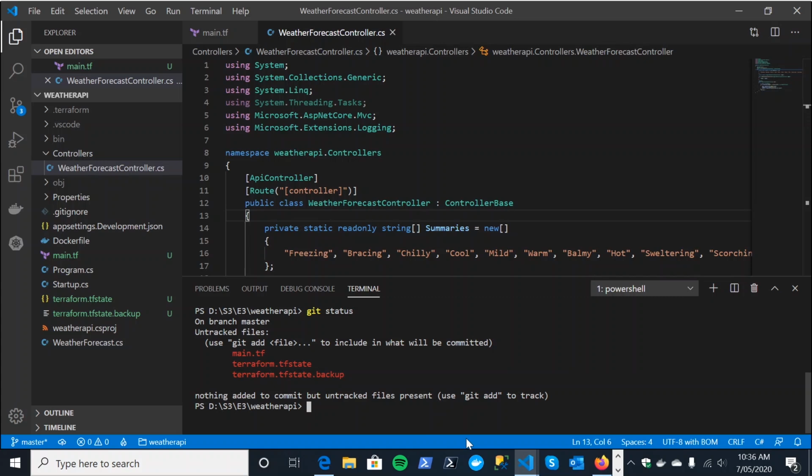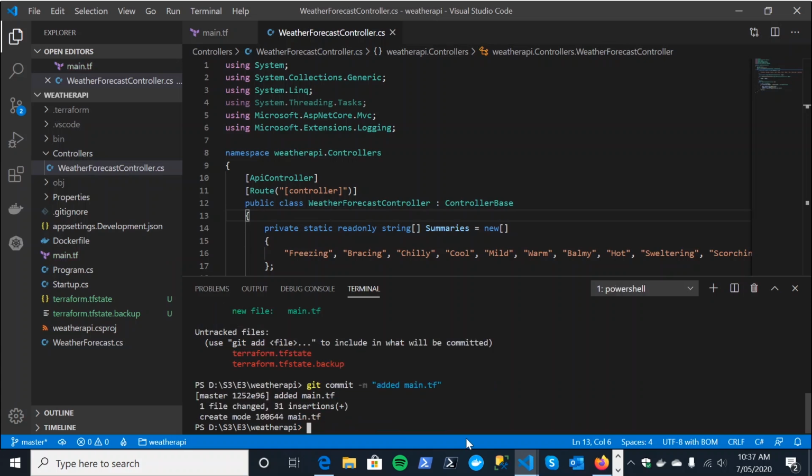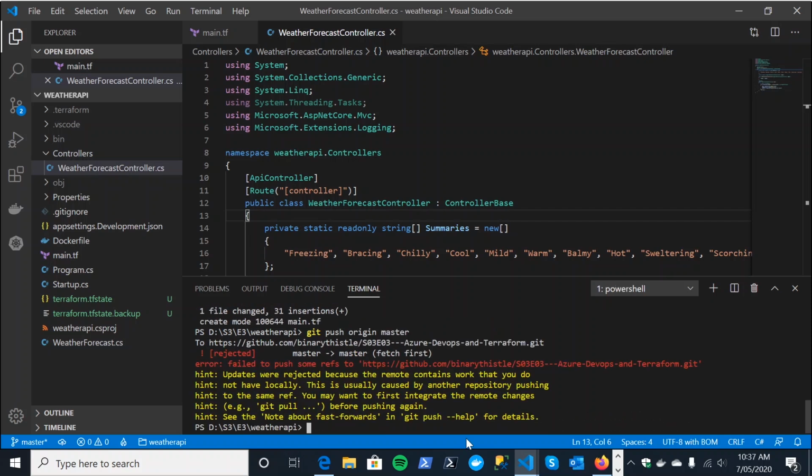So let's just do a git add main.tf, git status, and yeah, okay, git commit. Added main.tf, okay, and then we'll do a git push origin master. Now you can see here that there is something rejected.